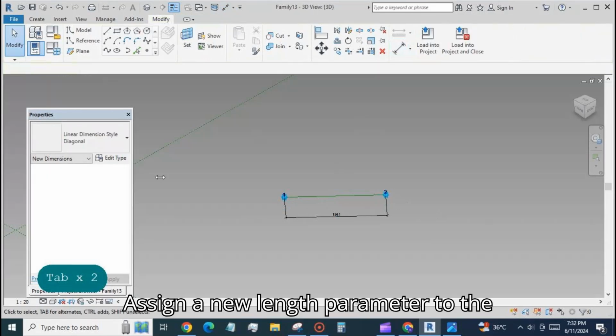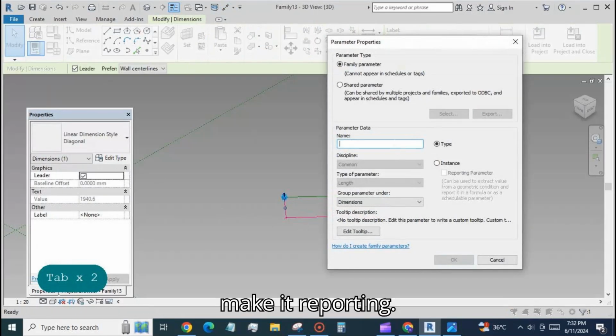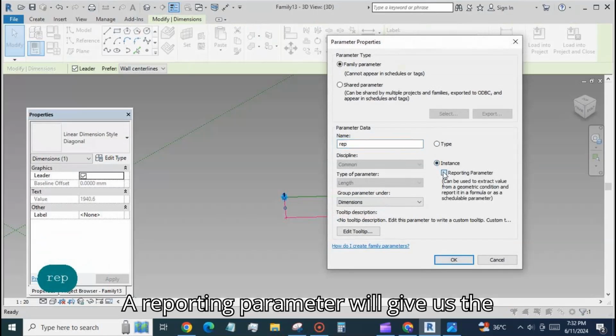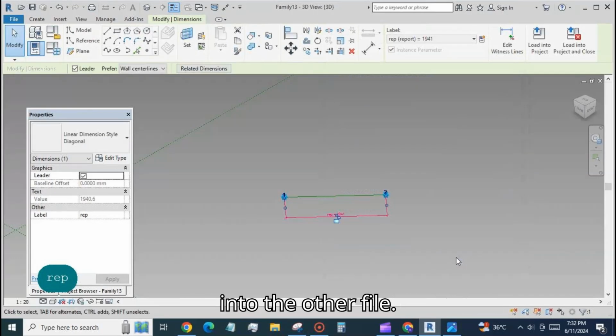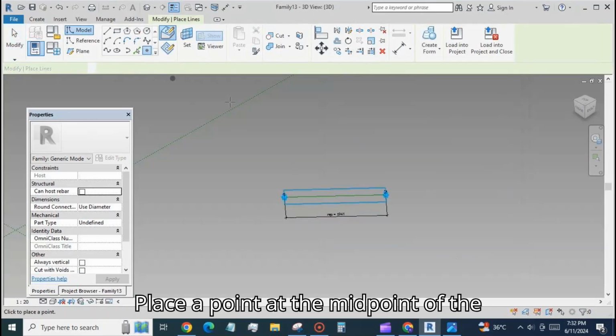Assign a new length parameter to the line. Make it an instance parameter and make it reporting. A reporting parameter will give us the new length of the line when it is loaded into the other file. Place a point at the midpoint of the line.